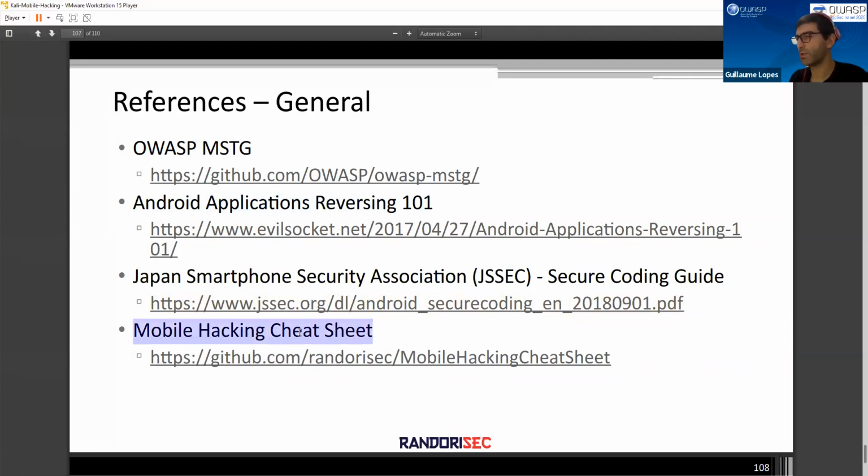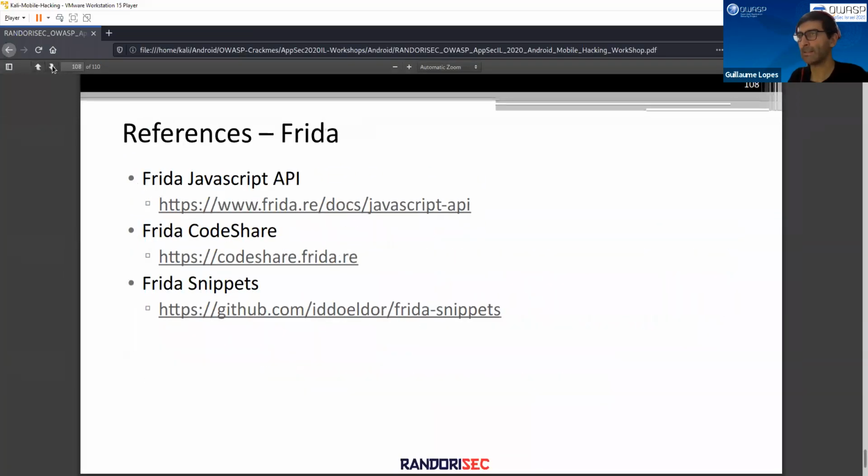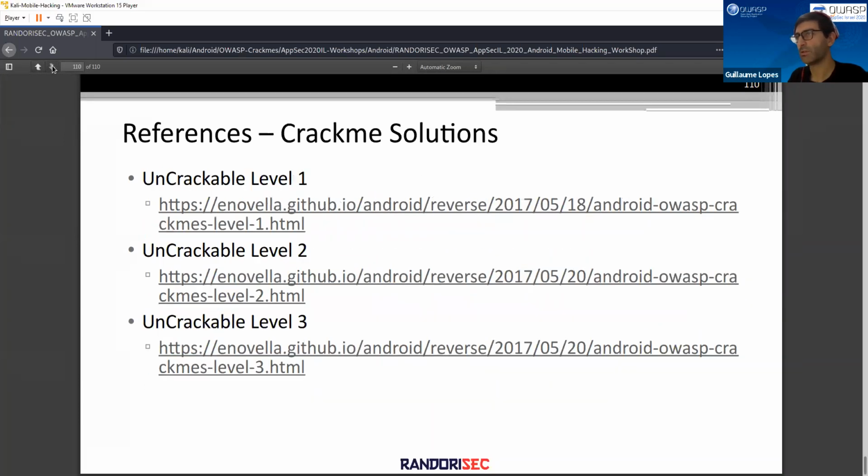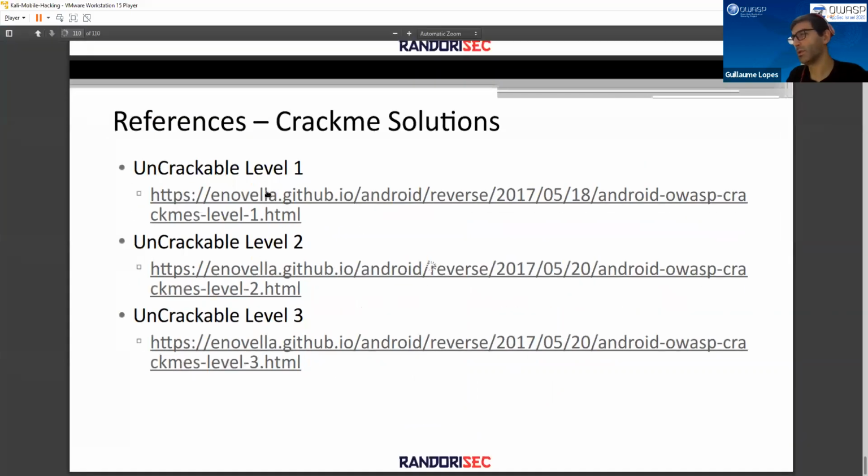At RunRuSec, we created a mobile hacking cheat sheet for Android and iOS. We can have a look, but as the name implies, it's more of a cheat sheet. Frida, some references here. Yes, if you want, you can also look at the solution provided by Innovel. But yes, short answer, MSTG. You can read it. It's a really good resource.